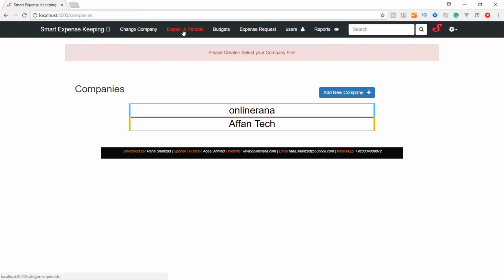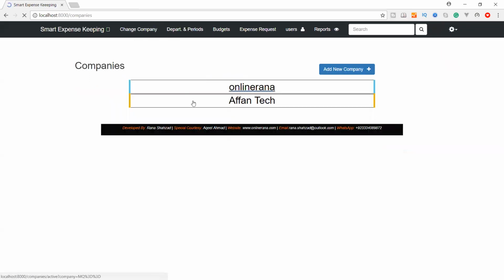When we click on departments and periods to create periods and departments, this super admin has not created a company first, so this user needs to create a company first. And in the company page we are displaying all the companies that the other user has created. So let's fix it first.